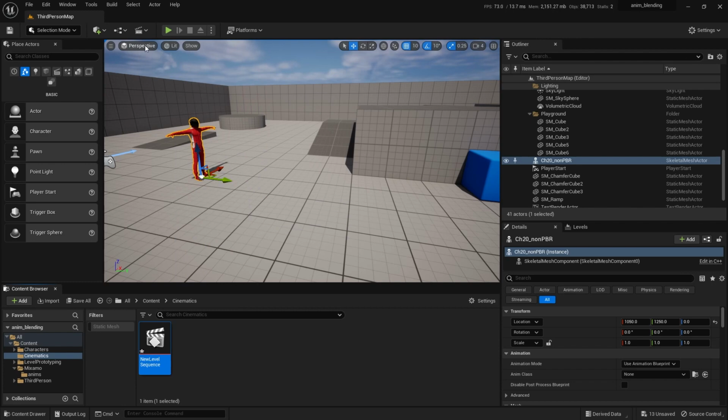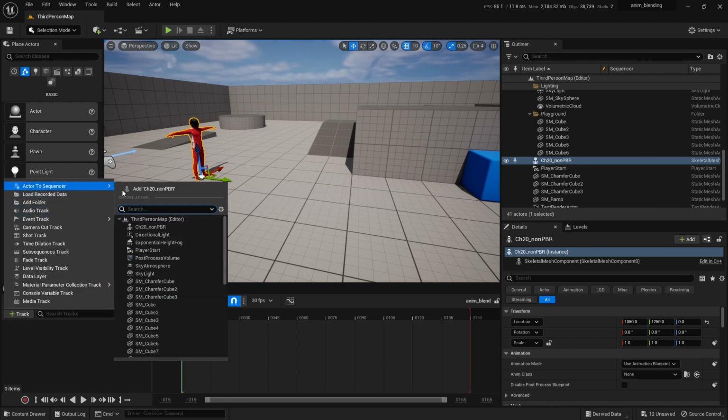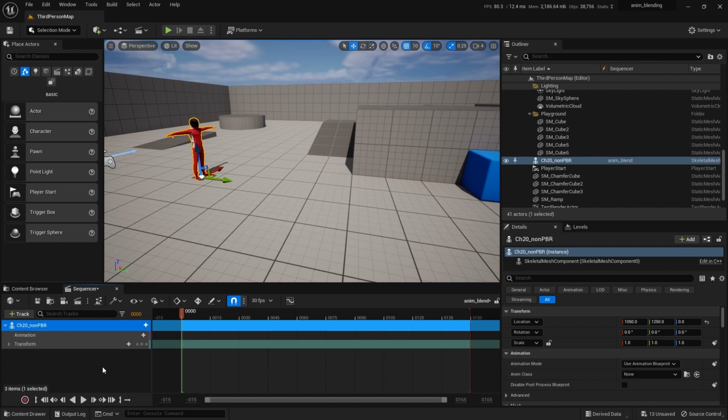Technically you can also come up here and add a level sequence, but then you have to tell it what folder you want it to go to. I'm already in the folder where I want it to be, so I'm just used to doing it this way. I'm going to hit F2 to rename this, and I'm going to just call this my Anim Blend level sequence. You can call it whatever you want. Double click to open up the sequencer, and let's get our character in here. Add a track, actor to sequence, our character, and let's start putting in our animation.